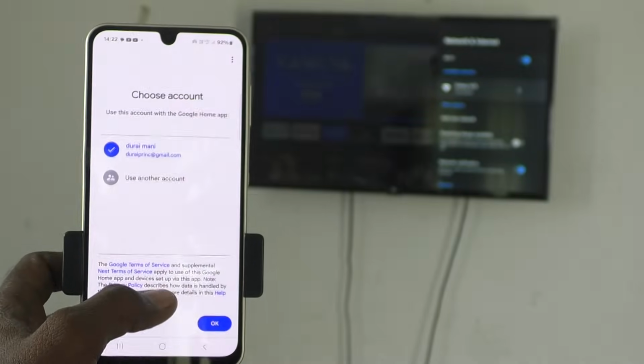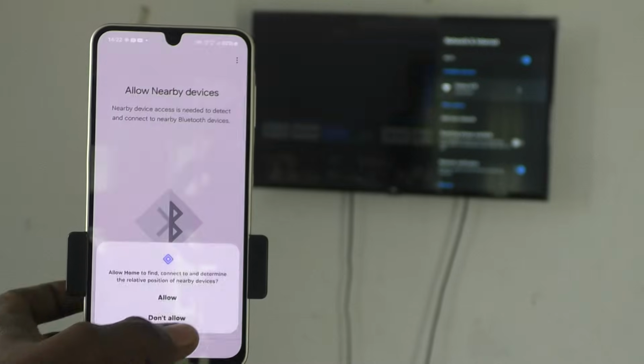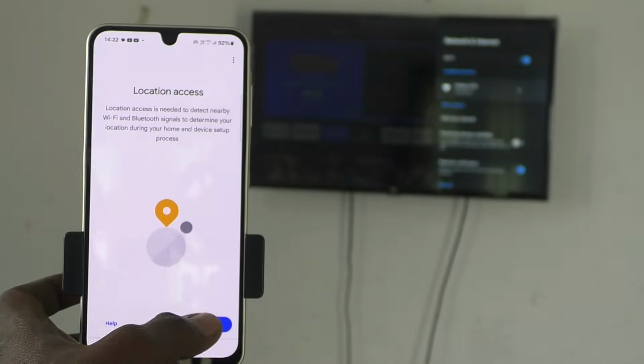Give permission if it is asking, and here you have to choose the email ID. Here I have only one email ID, so it is showing. If you have multiple email IDs, you have to select any one. Click on OK after that, and click on next and give permission, and click on next for location access and give permission.